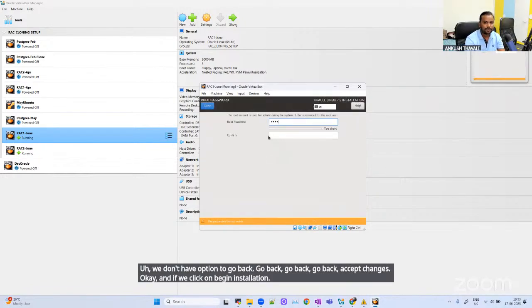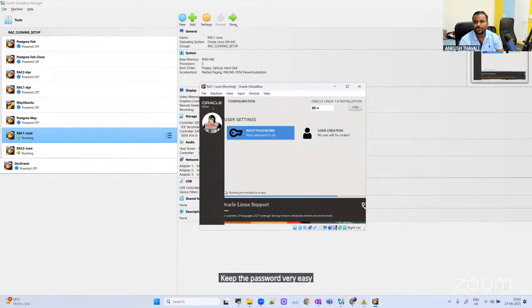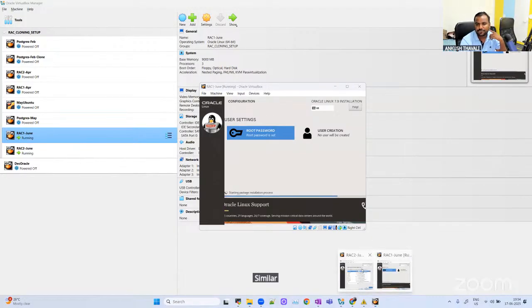Enter the password of the root user. I'm keeping the root password as root. Keep the password very easy, root as root only, because you are going to use that password multiple times. Similar steps I'm going to do on node number 2 also.